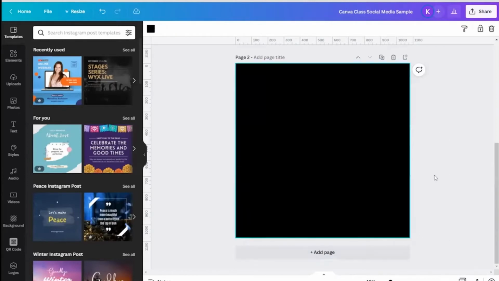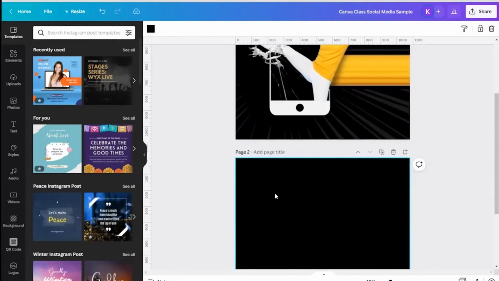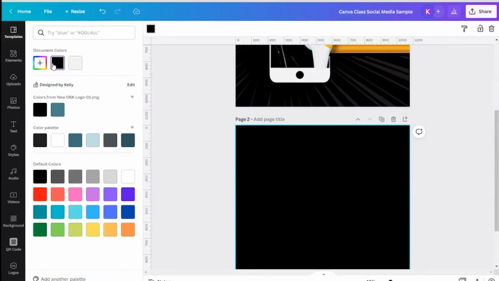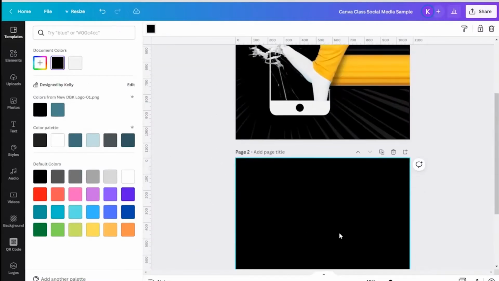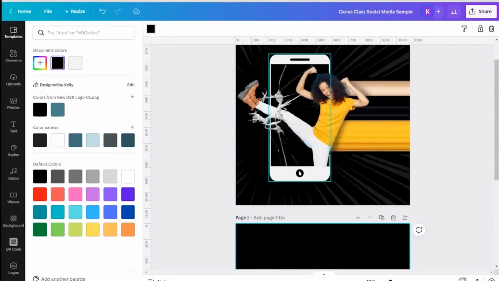So we're going to add a page. Obviously, first of all, we need to have a black background. If you would just open this, it would have been a white background. So to change it to black, you would have just gone here and chosen black. But since I already had a black background and I duplicated the page, it automatically made it black for me. So now we're going to put this phone in here.